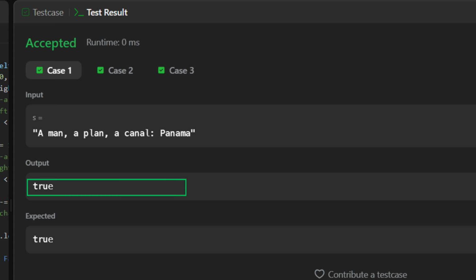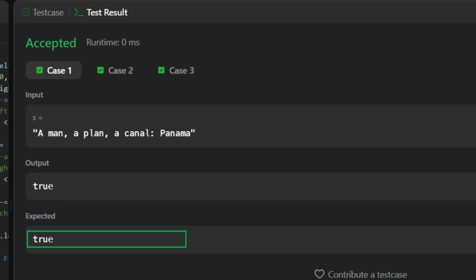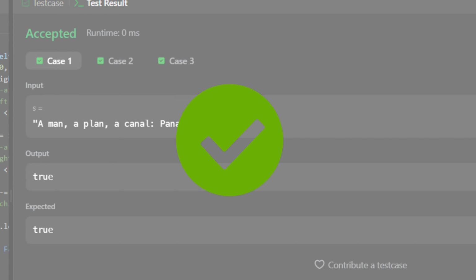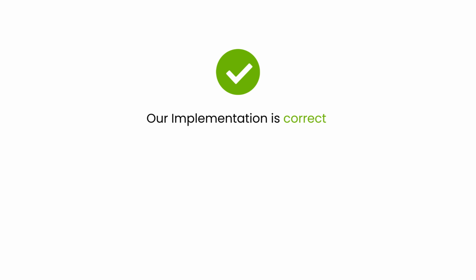Highlight output box. Output: True, expected: True, and that's what our program returns. True, which matches the expected result True. So, our implementation is correct. The algorithm successfully finds the maximum profit in a single pass through the prices, efficient and accurate.